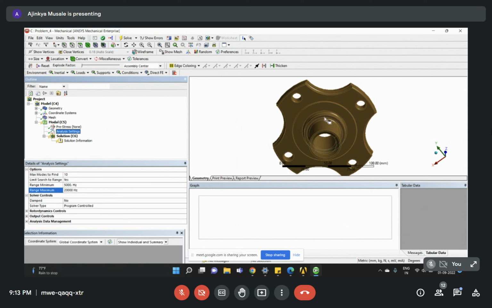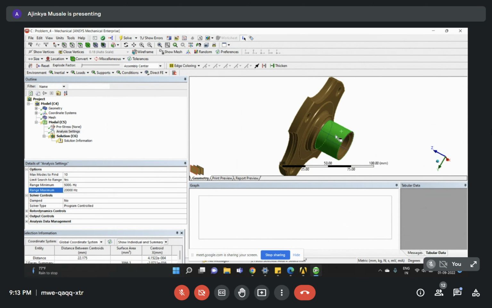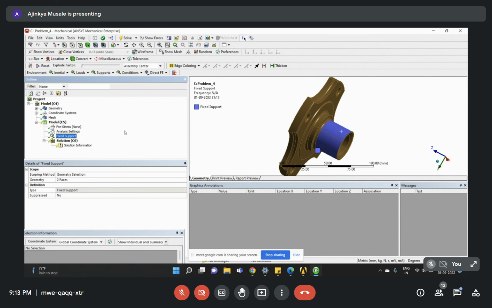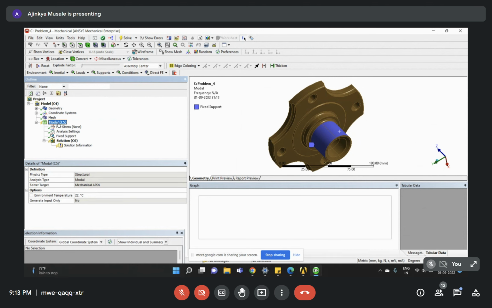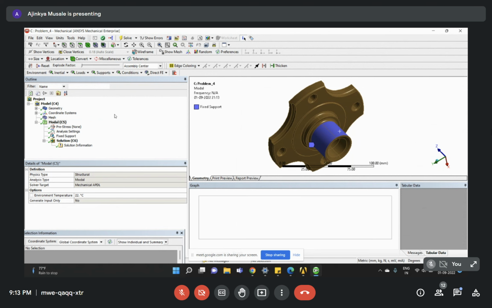Fine. Now I need to add the fixity. So fixity is here. So this will rest on my bearing and this is my wheel. So I will fix it at this location. Just right click and say fix support. Fine. So my application of boundary conditions part is complete over here. Now I will just simply go to this model and say solve. Okay, now it has calculated for me the 10 number of modes.